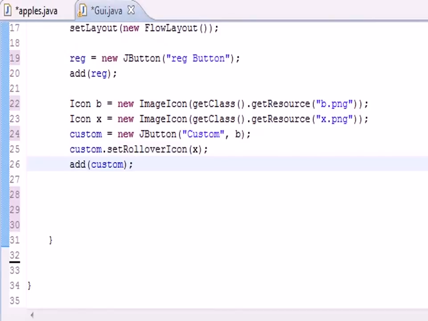So now we actually have two images, or at least I do. I have one named b and one named x. Let's create a new one by pasting that in. Icon x is equal to new ImageIcon x.png. And if you're wondering what are b.png and x.png, they're just two images I made in Photoshop earlier, so you won't have them on your computer, but I just needed a little something to test on, so that's what I did.